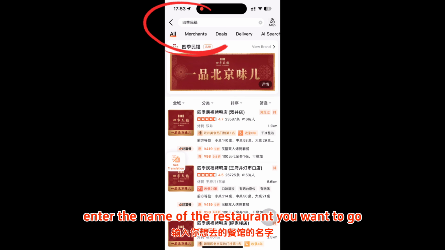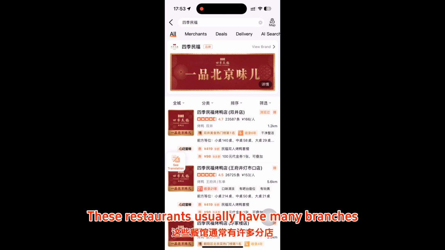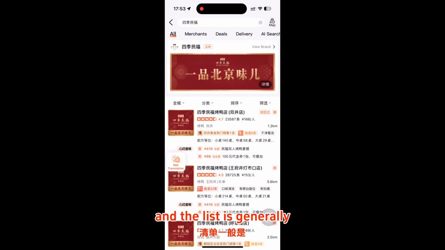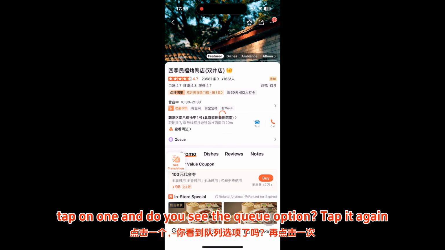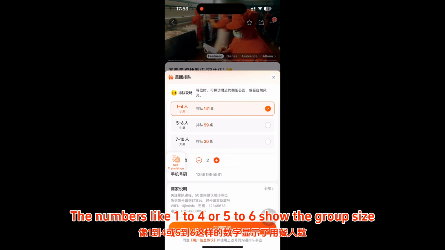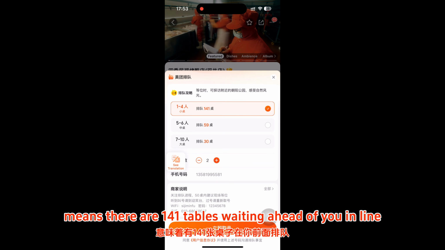At the top, enter the name of the restaurant you want to go to. Of course, copy and paste the Chinese name. These restaurants usually have many branches, and the list is generally sorted from closest to farthest. Tap on one, and do you see the queue option? Tap it again. The numbers like 1 to 4 or 5 to 6 show the group size, and the number 141 means there are 141 tables ahead of you in line.